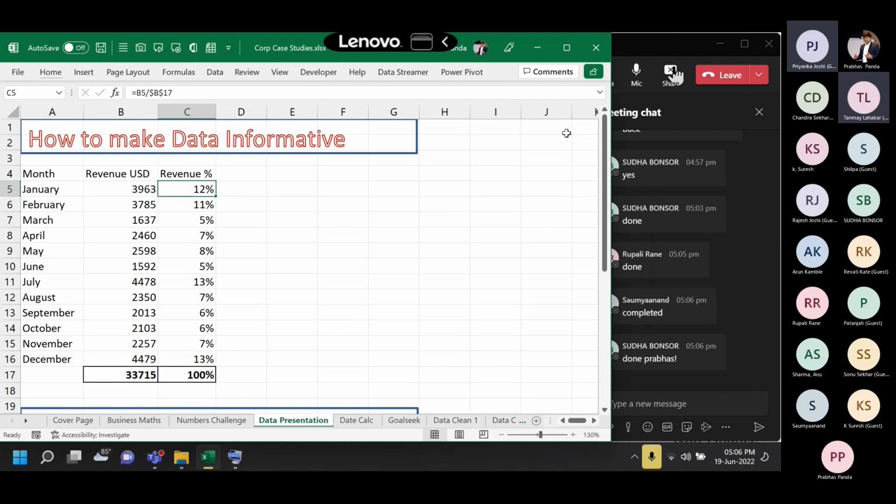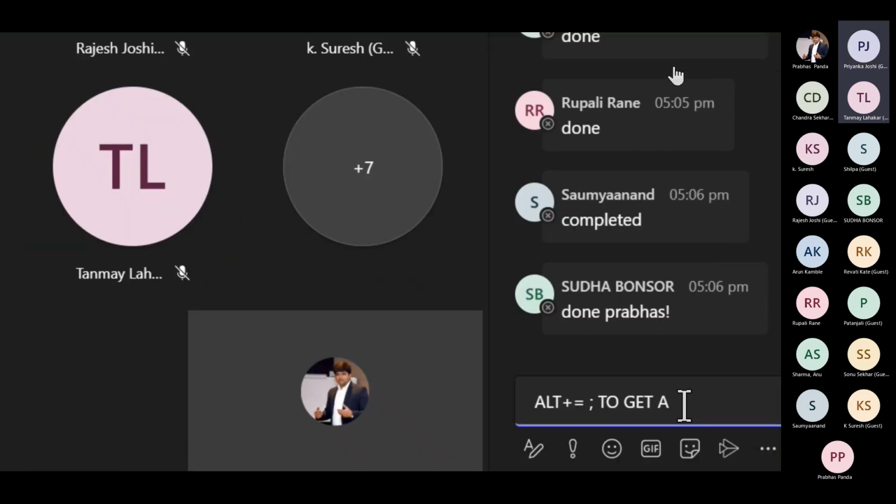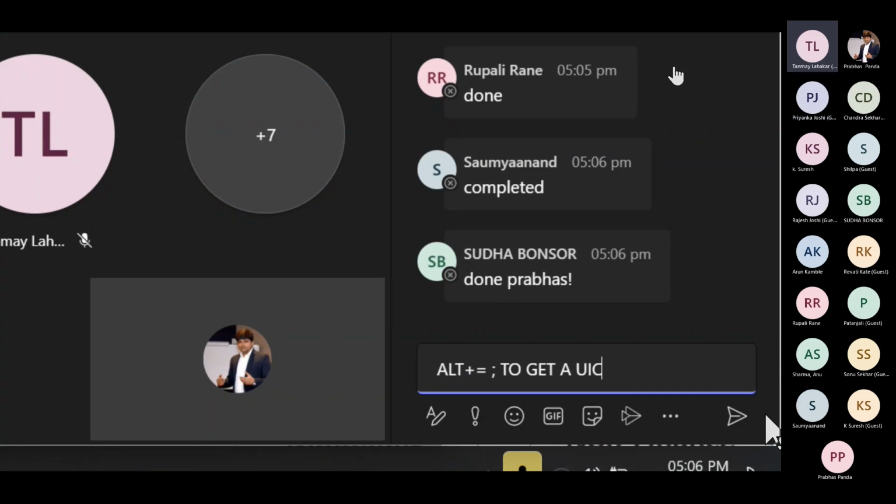I haven't understood one more thing. How did you calculate the sum? Did you use the sum function, or have you used any other shortcut? Alt equal to is the keyboard shortcut. Alt with equal to gets a quick sum. Alt equal to. Okay. Thank you.